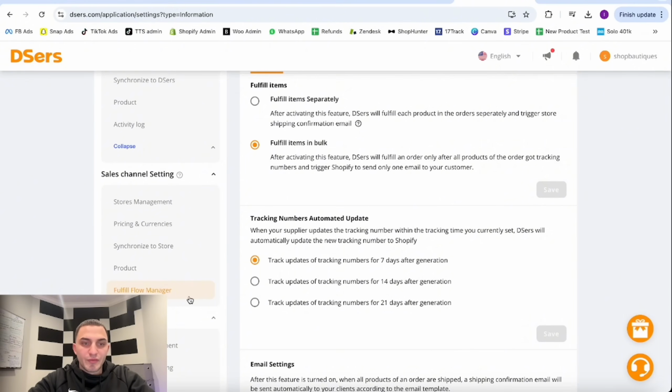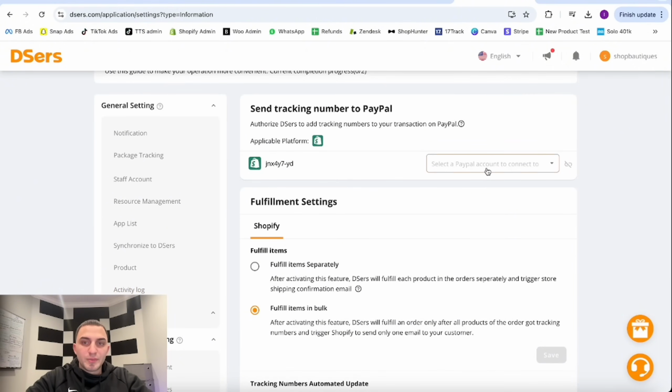And then here under fulfill flow manager, you do want to make sure you add your PayPal account, because every time an order gets placed through DSers, it will send the tracking number to PayPal, and then PayPal will trust your account a lot more to avoid the risk of getting disabled like I have already. So in this case, I can't add it, but if you do have an active PayPal account, I would definitely recommend to add it here.